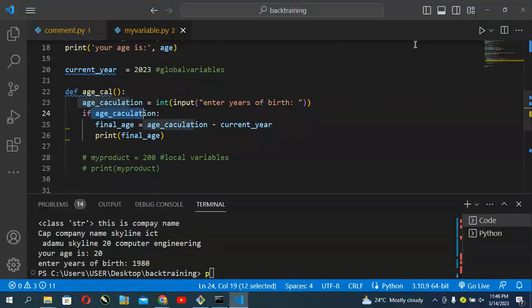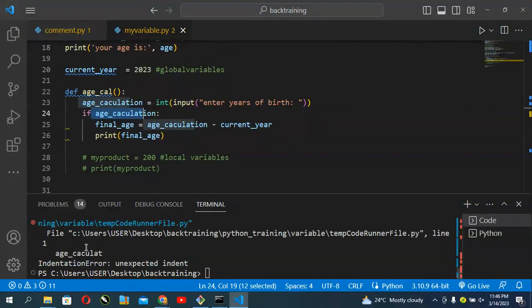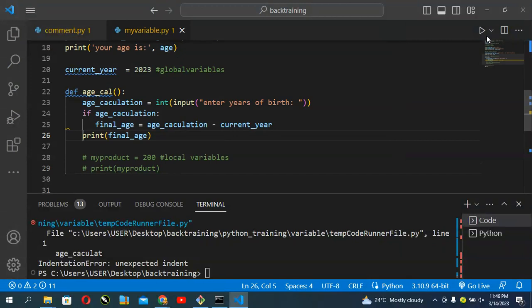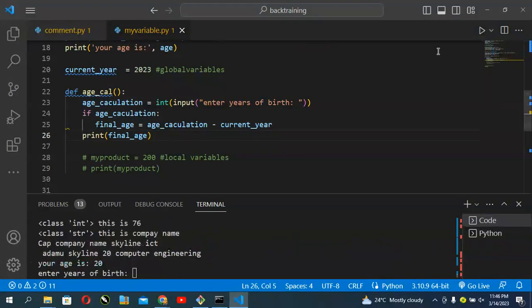So we come here, we're having an issue here. What is the issue? We're having an indentation error. Indentation error. I think that should resolve the issue now. So let's enter our age.